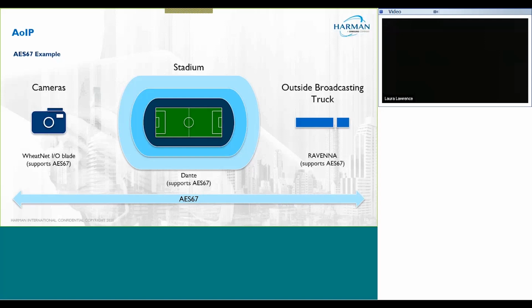The advantage with 67 is I can now do all that over networking. I don't have to keep converting it from WheatNet to MADI, and then MADI to Dante, and then Dante to MADI, and then MADI back to Ravenna. I don't have to do all that conversion. I can just send the audio AES67 compliant across the entire system.